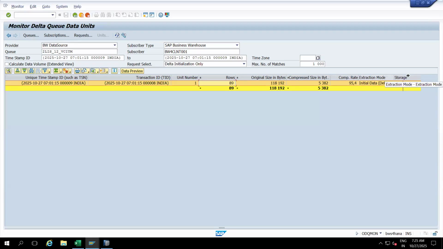Initial load. You can see from where it is getting the data the very first time. ODQ data underscore C. You can see the tables. How many tables are there in ODQMON? ODQ data underscore C, ODQ data underscore F. In total, 3 tables are there at the ODQMON level. The very first time we are doing initialization, right? Delta initialization only. So now it is bringing the data from here.